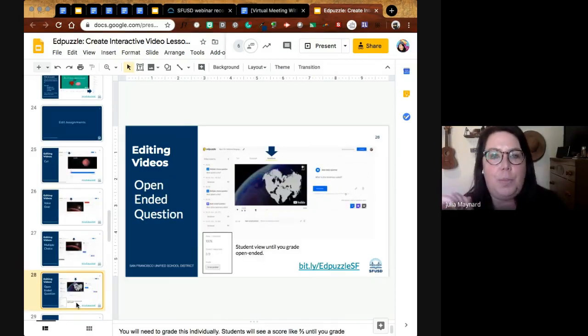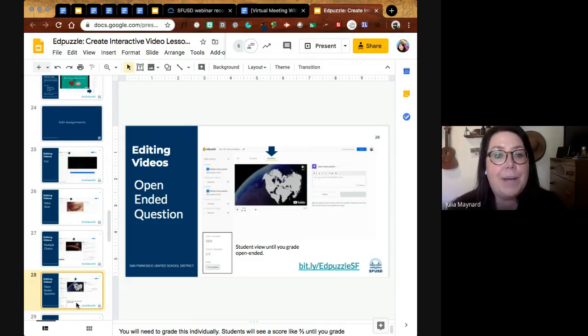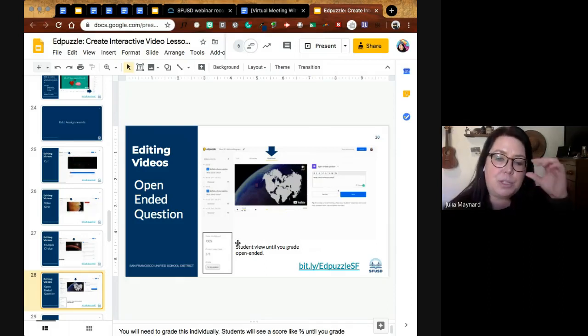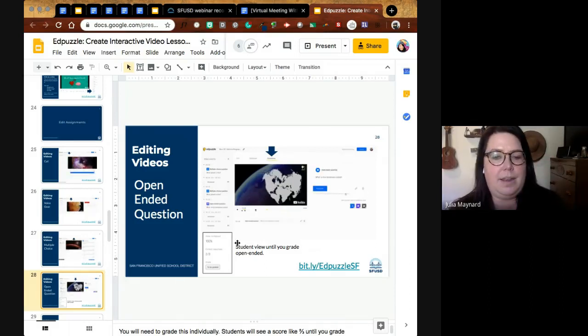The next one is the open-ended question. Obviously, we know that asking open-ended questions, we can get deeper understanding from students. We can have them voice things better. But I do want to give one thing to think about, which is when the students have submitted their work, you can see down here at the bottom, I had 2 multiple choice questions and then an open-ended question. It says 2 out of 3 here.